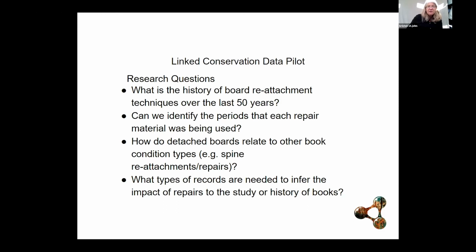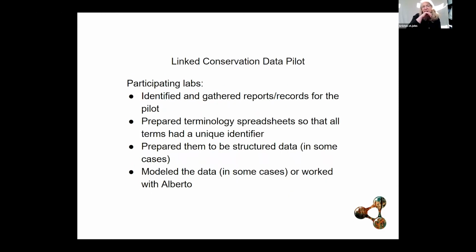So once we had our research questions and we knew what we were going to do, participating labs identified and gathered reports and records for the pilot. Participating institutions prepared terminology spreadsheets so that each term had a unique identifier, and many had agreed on a concept definition or scope note from a terminology source available as linked open data. And some of you in this workshop may have participated in this work, and thank you for that.